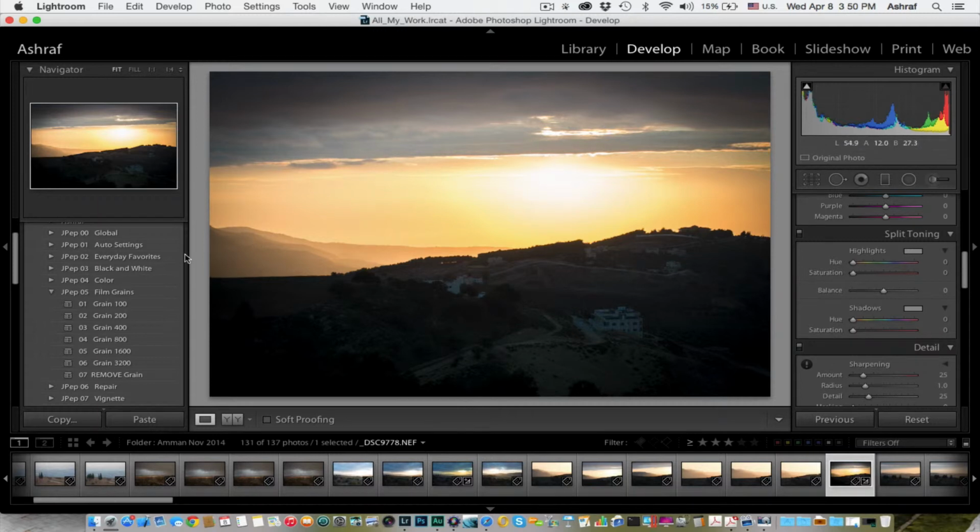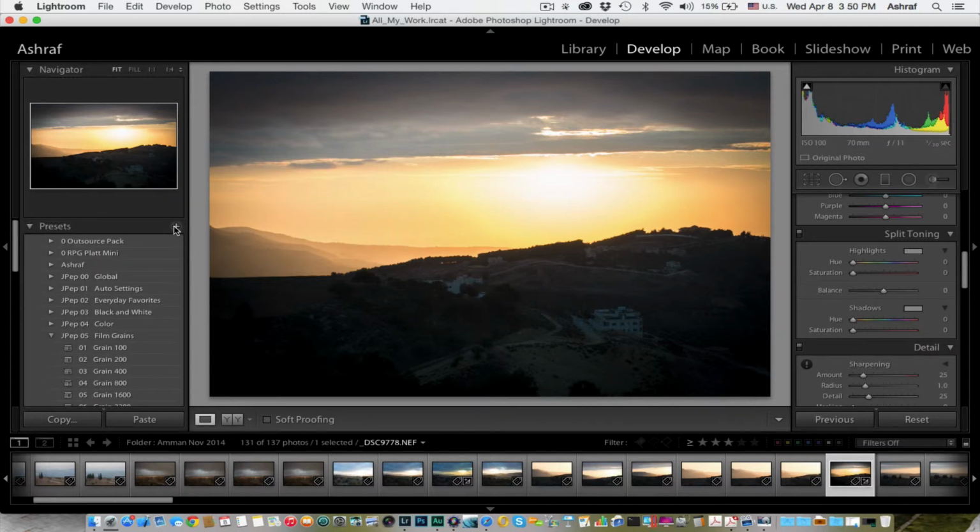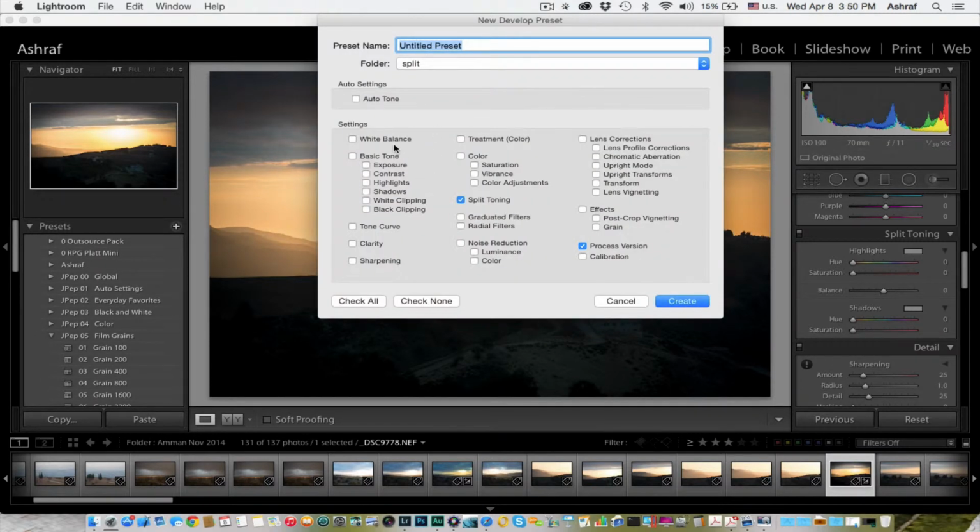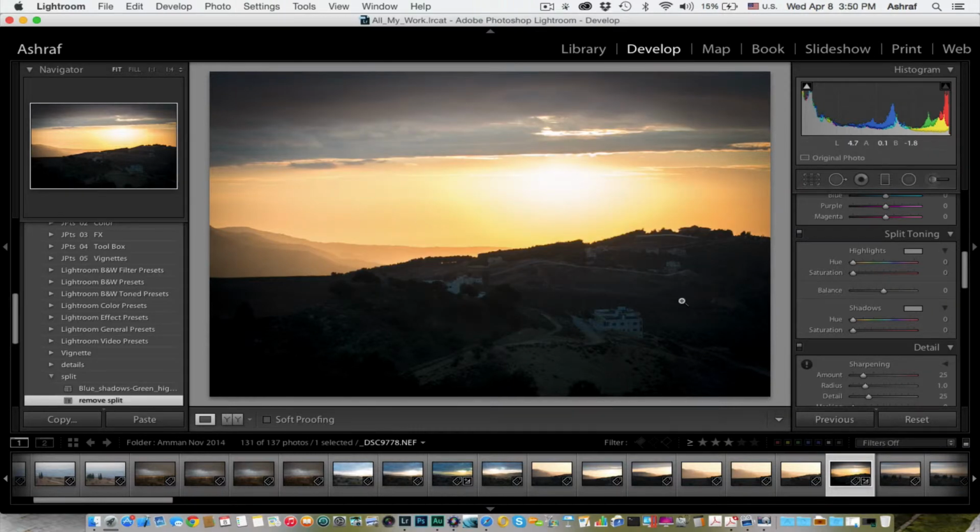Okay, so now I will simply come and create a preset, and that preset I will say remove split. Okay, and I will choose the split toning, and then I will say create. Now, if I go to the split, this is how the split is appearing, because now the settings have been applied. But if I click on the preset that I have created, once I click on this, then all the sliders will go to the zero. That means I have removed the split.